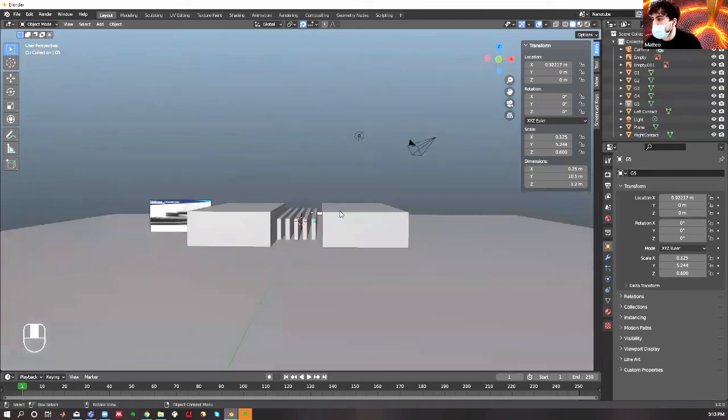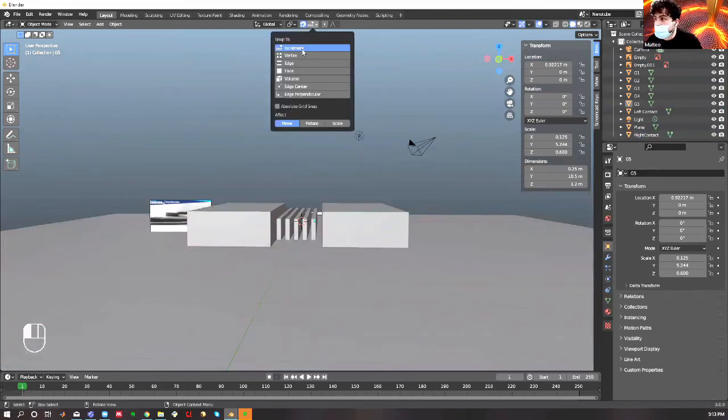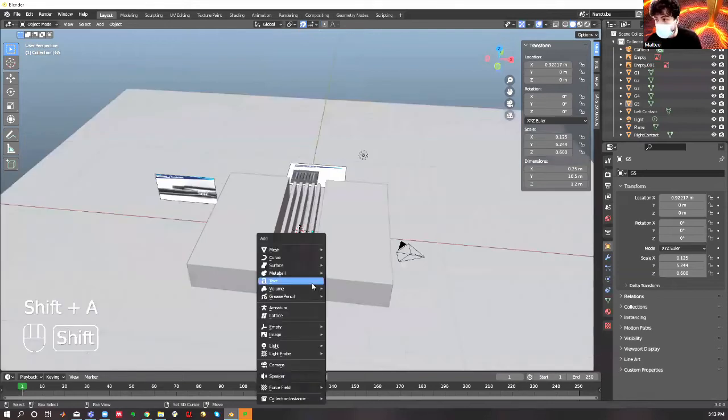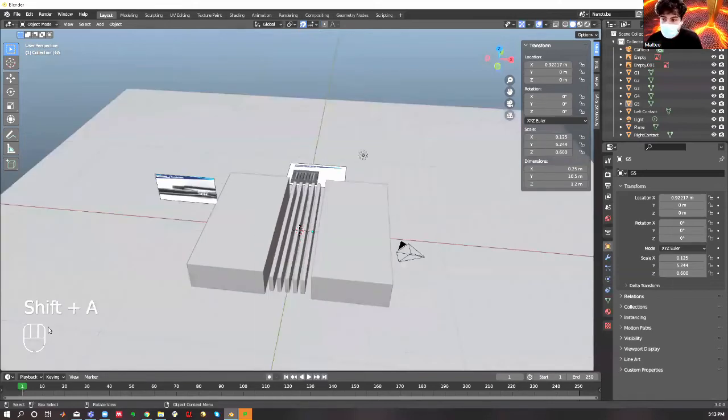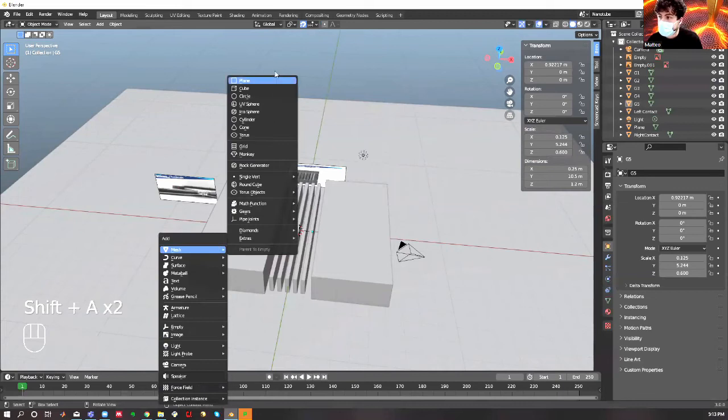So I see the magnet here, and you can select how to snap an object on another. For example, here it is fine to put the bottom face of our cubes that are our gates and contacts on top of the face of the background plane, since the background is a plane added with Shift A, mesh, plane.